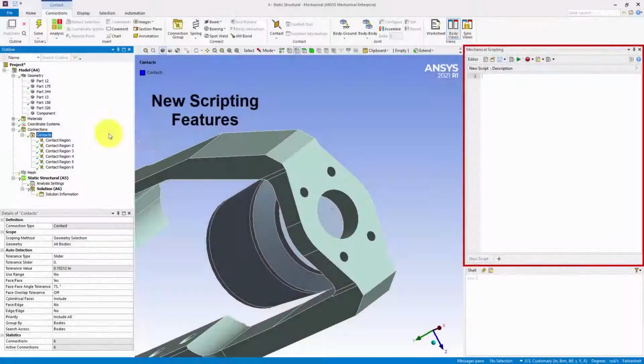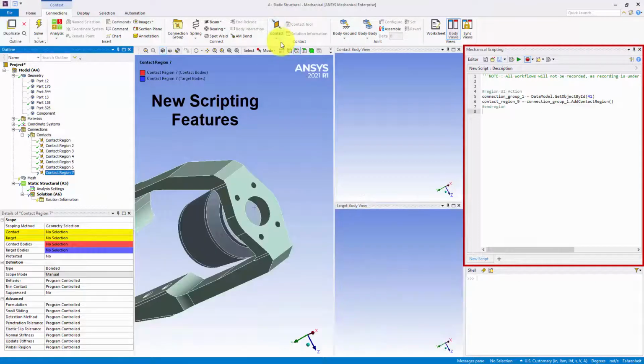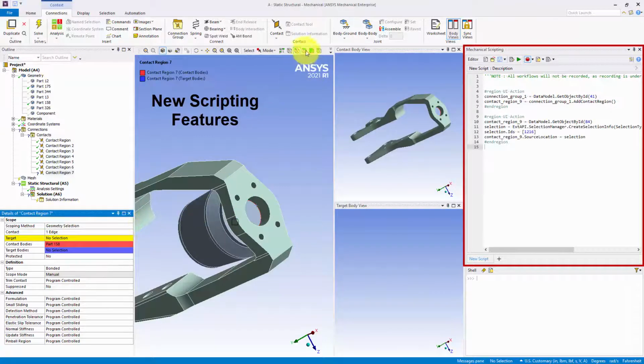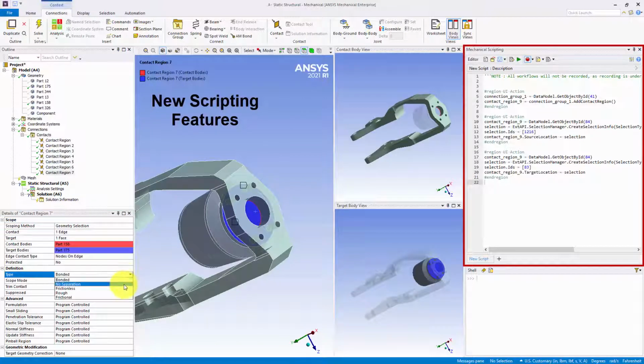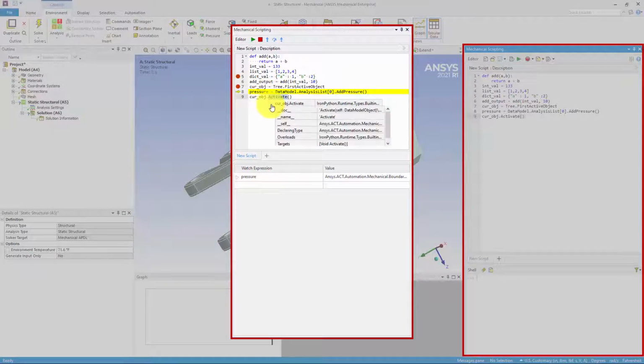The Mechanical Scripting pane has a new recording option that enables you to generate or record APIs based on the actions you make in the application. And a new debugging tool. This feature includes tools such as breakpoints, tooltips about variables and script content, a watch window to view expressions, and a feature to debug active expressions.